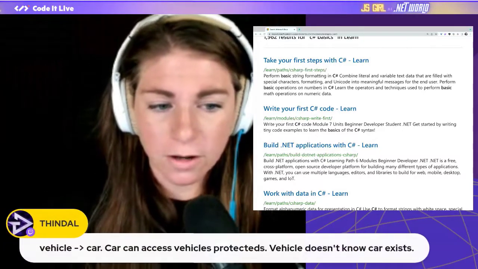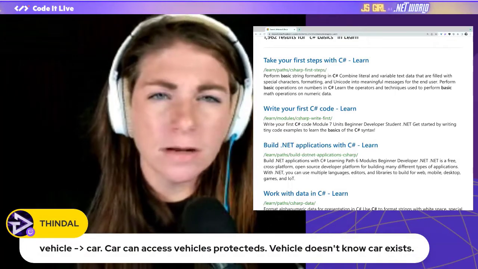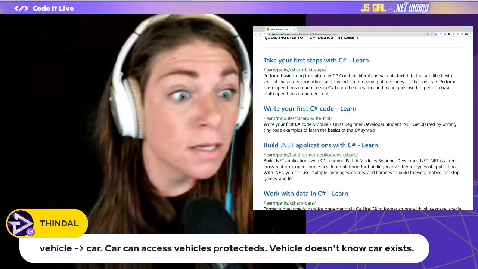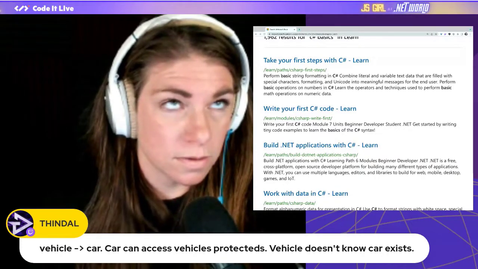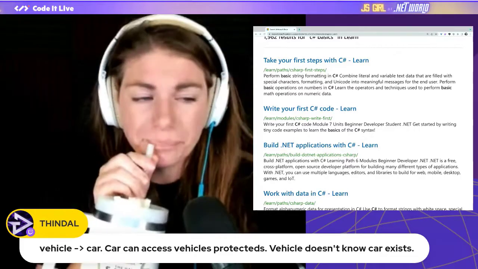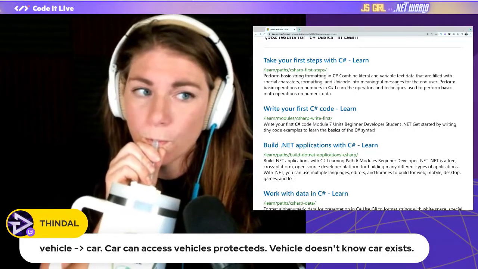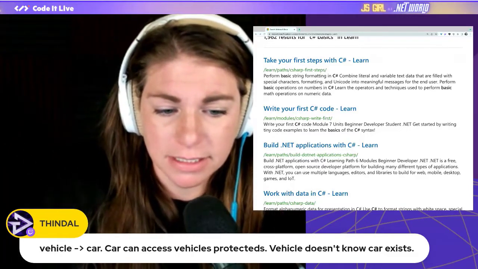Vehicle, car. Ooh, I love analogies. Where's a metaphor? Get those mixed up. Car can access vehicle's protected. Vehicle does not know car exists. That totally makes sense. Yes, this makes 100% sense.